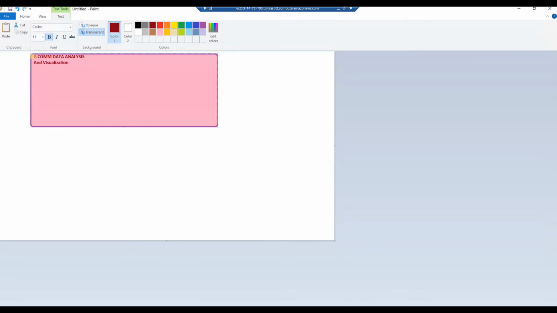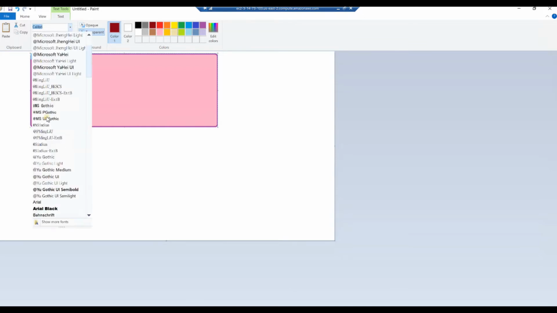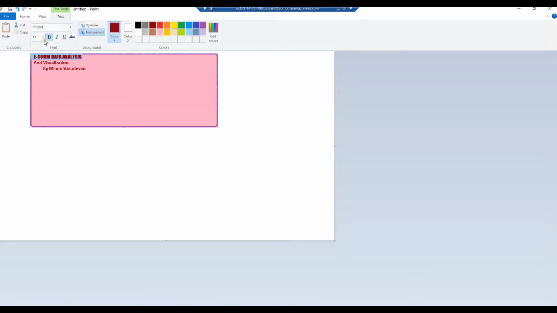12 spaces, by Manu Vasudevan, which is my name, but you may use yours, and hit enter. Use up arrow key to go to the first text line. Using shift and down arrow keys, select the ecom data analysis line. Choose font Impact. Select font size 36.